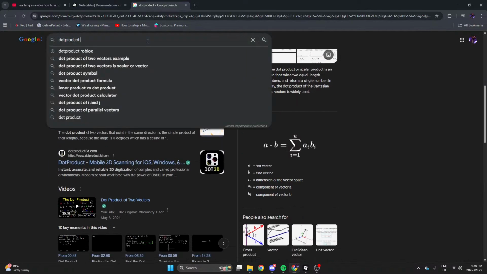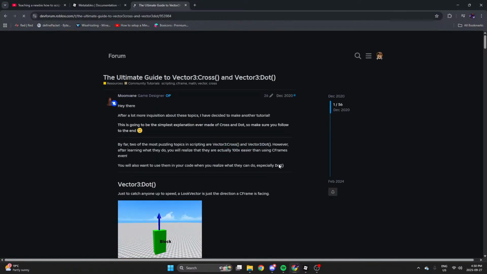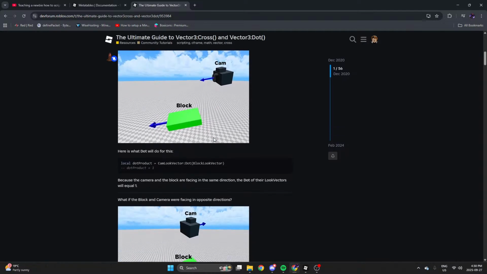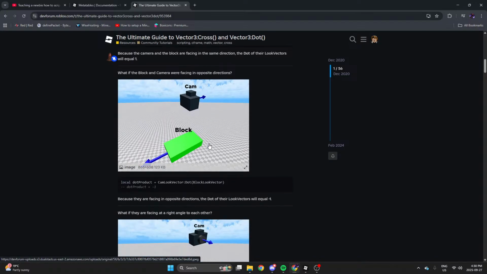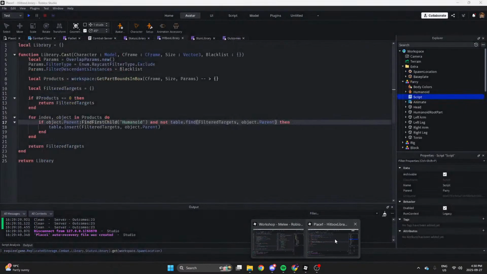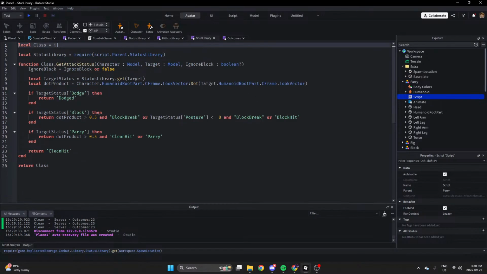So dot product Roblox. There's a really cool forum here. I'll post it. You guys can find it yourselves, actually. But if they're looking the same way, it's going to be 1. If they're looking opposite, so it actually has to be over. Okay, so we're going to go back to our stun library.